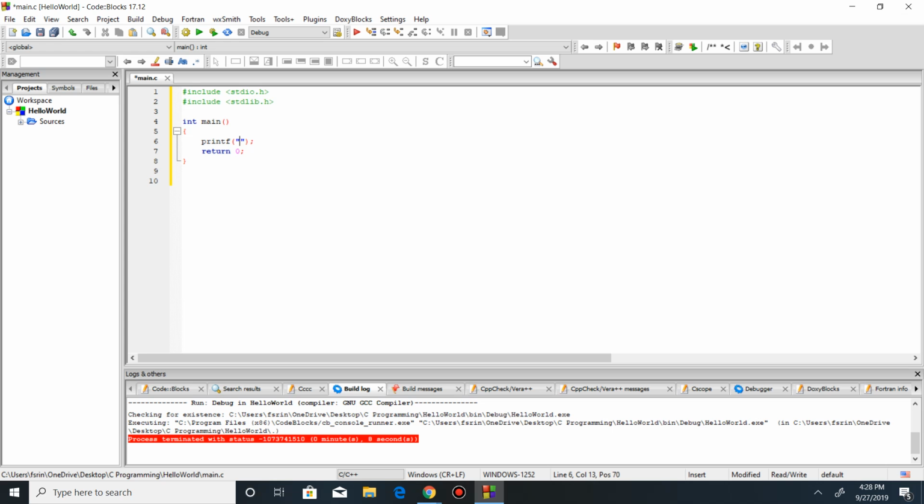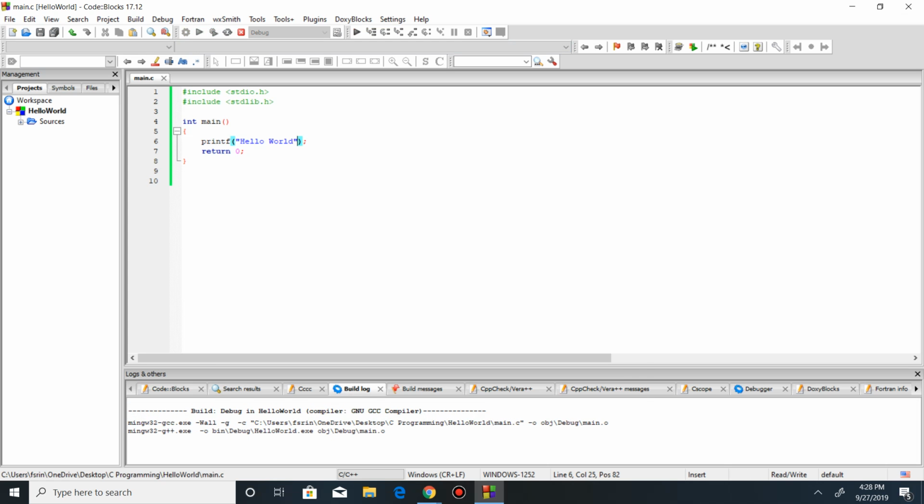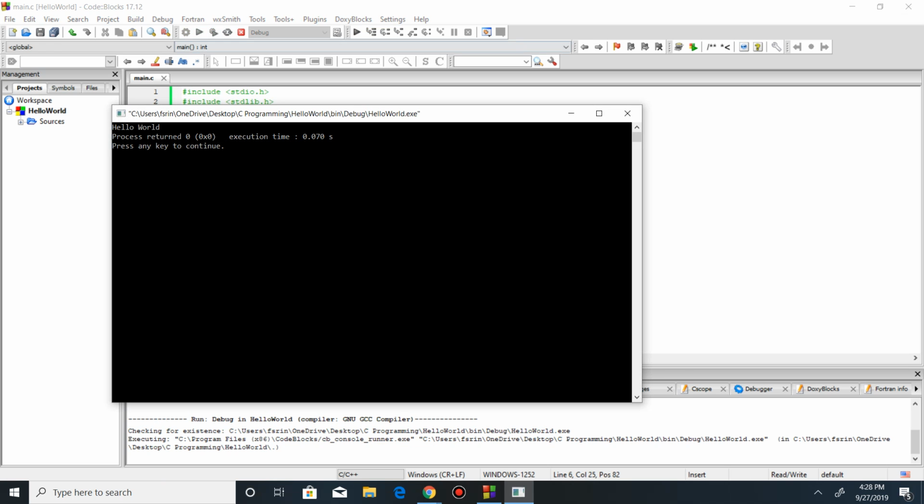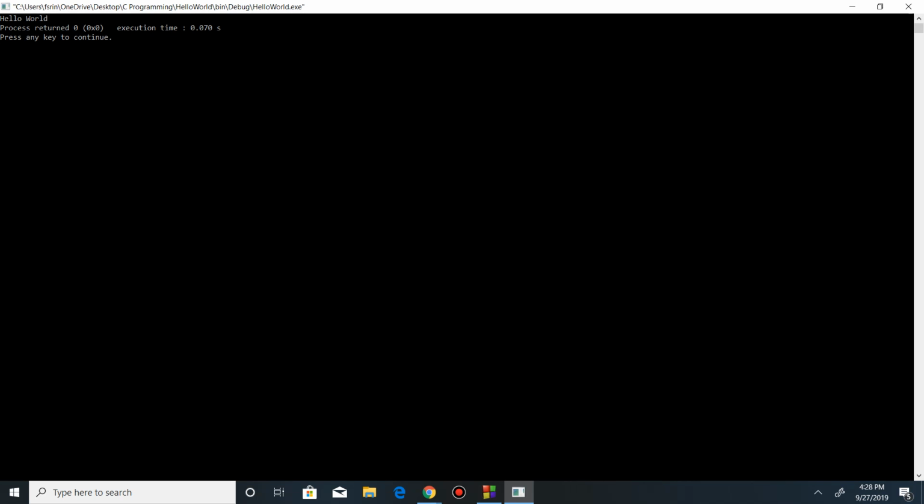The way we're going to write hello world is you're going to go ahead and type it here, hello world. Okay, after you type that in, you're good to go. Over here, build and run, and there you go, everyone. Hello world, returned 0. There you go, you have created your first program, hello world.